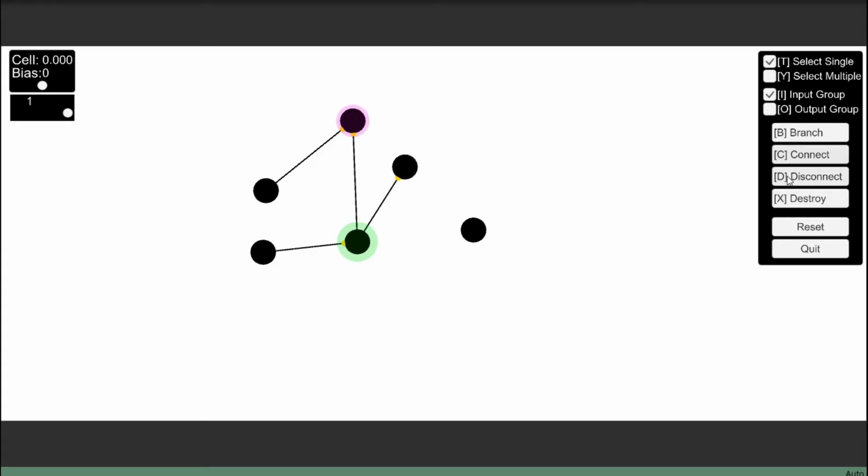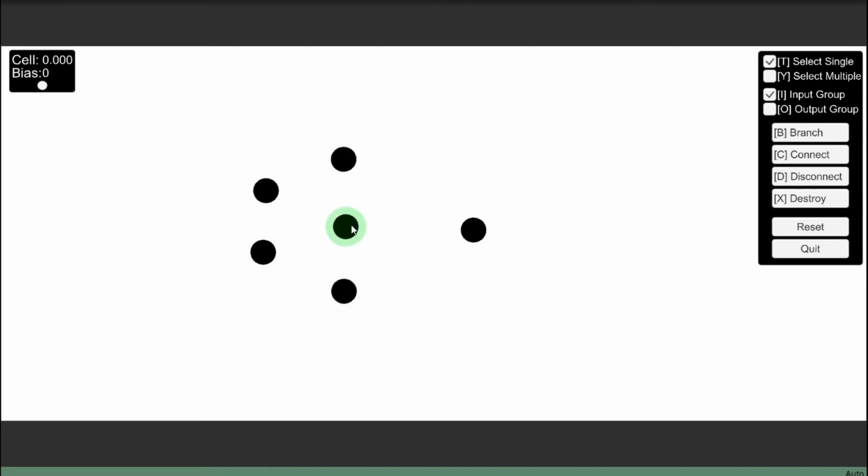I can also disconnect by pressing the D right there, and that'll disconnect all of those. So let's say if I switch to this one, I can disconnect that, or disconnect this to here. And I can also deal with multiple connections or disconnections at once. So let's see, I'll disconnect this one here and move some of these around. So let's say I have a group of 3 like this.